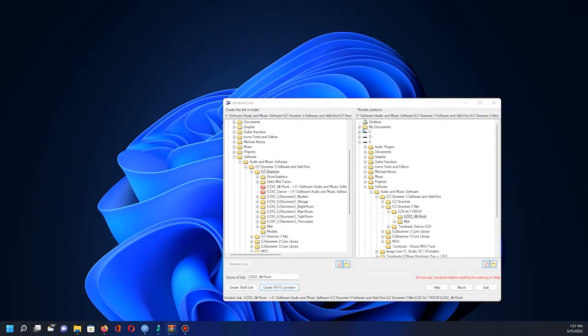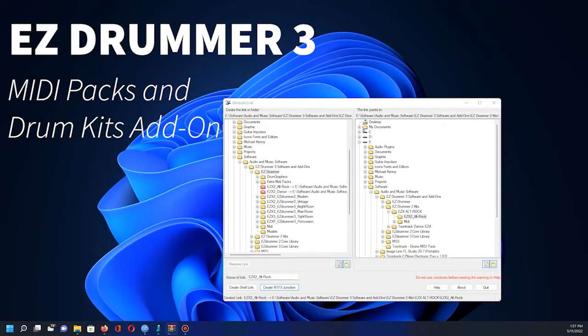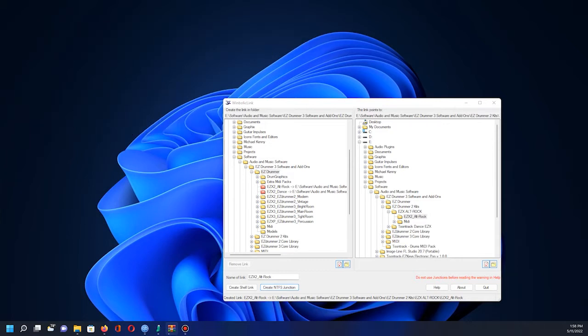Alright, let's do a video on EZDrummer 3. And the big question will be, can all of my drum kits from EZDrummer 2 be transferred to EZDrummer 3? Yes. Also, on EZDrummer 3, you are not forced to install it in the C drive. You can install it anywhere you want.